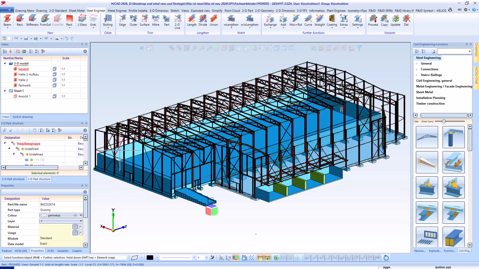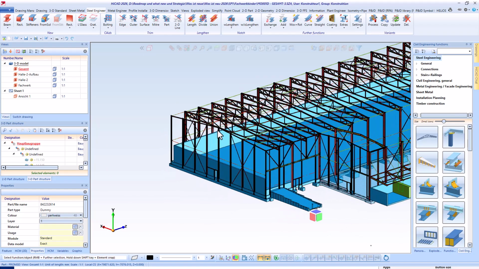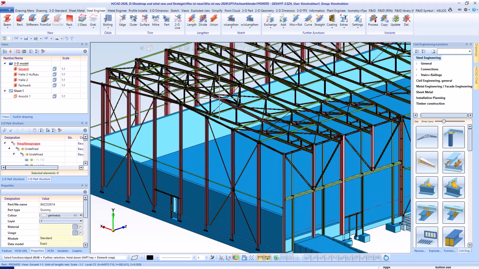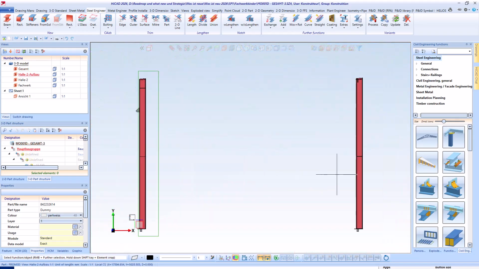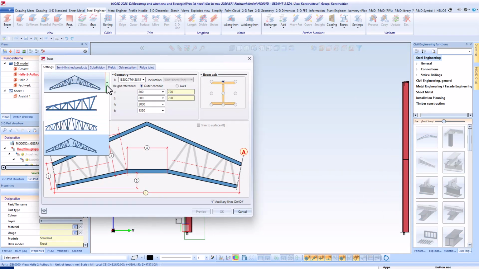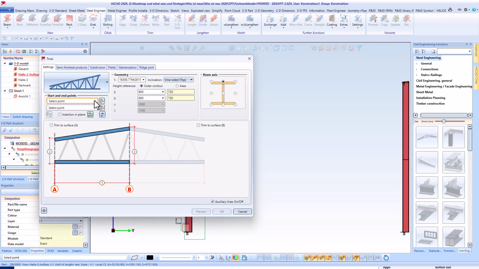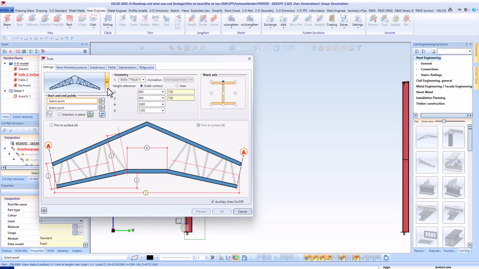In this video, I will show you the new features in steel engineering in HiCAD 2026, Service Pack 1. The new HiCAD version includes the new truss configurator in the civil engineering functions area. This configurator can be used to configure different variants of trusses, namely, one-sided truss, that is, girder or column, double-sided truss, and double-sided truss with ridge joint.